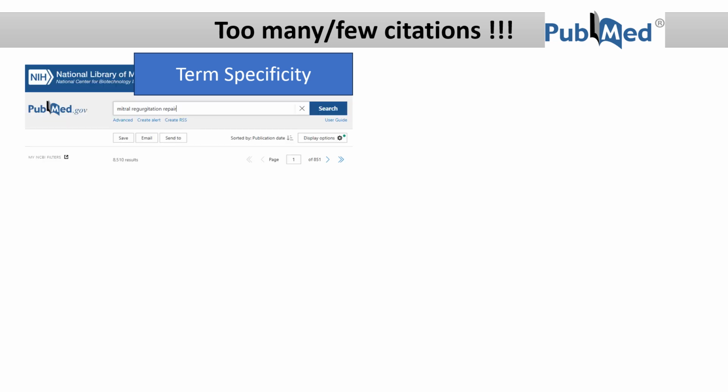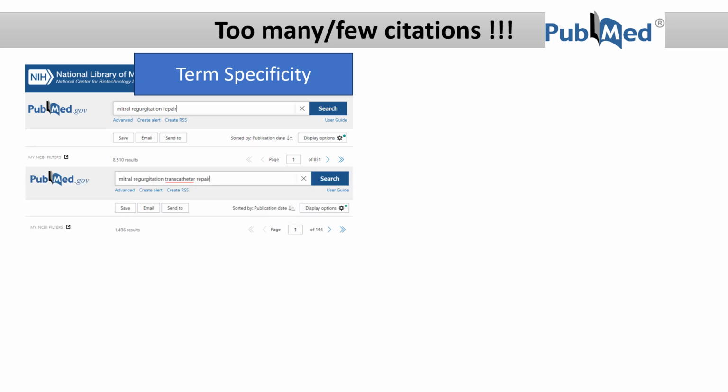Let's take this example. Suppose we are searching for papers that addressed the role of transcatheter mitral valve repair for mitral regurgitation. If we use very broad terms such as mitral regurgitation and repair, it will include surgical and percutaneous, and will include edge-to-edge repair and other techniques. So it will give us so many hits.